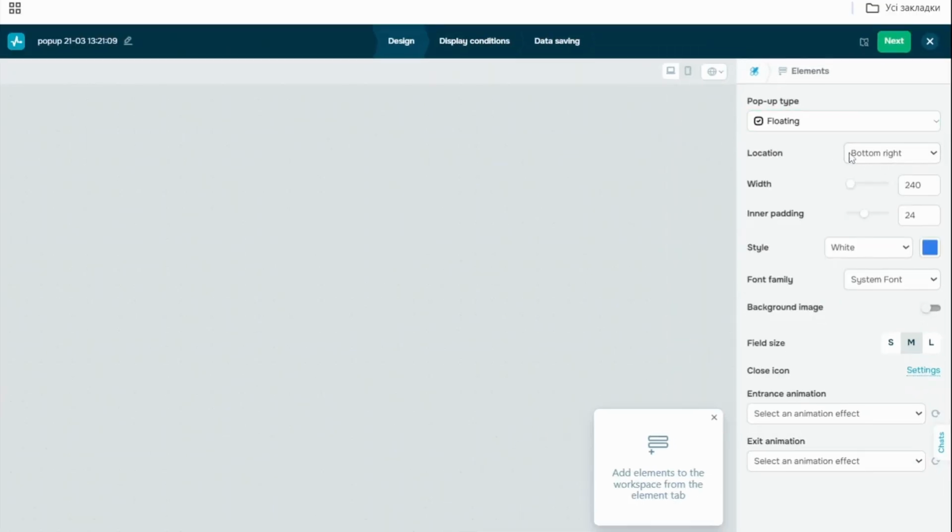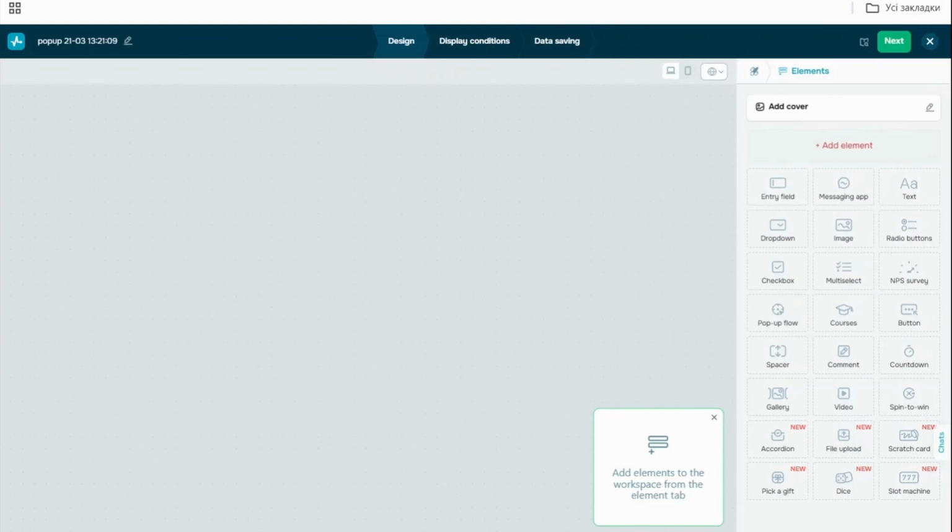You can customize your pop-up appearance, including location, width, and inner padding. You can also set up its font, add a background image, and customize its field size and close icon. You can also select its animation effects. Now let's go over your pop-up elements in more detail.